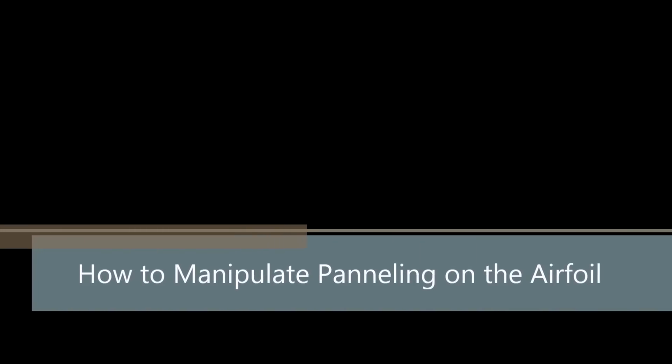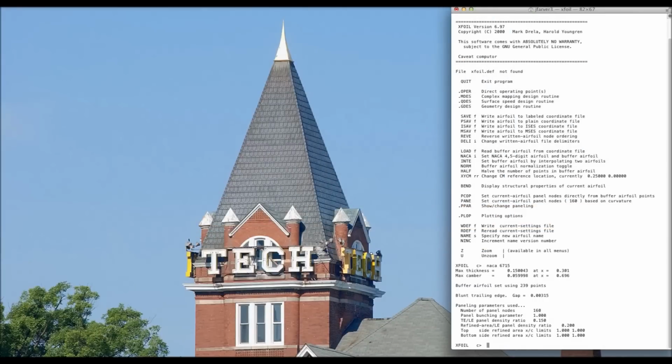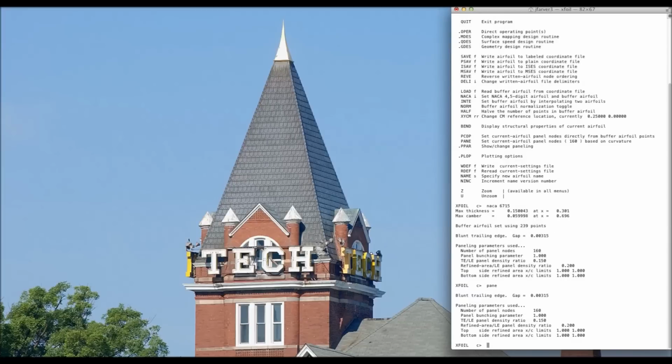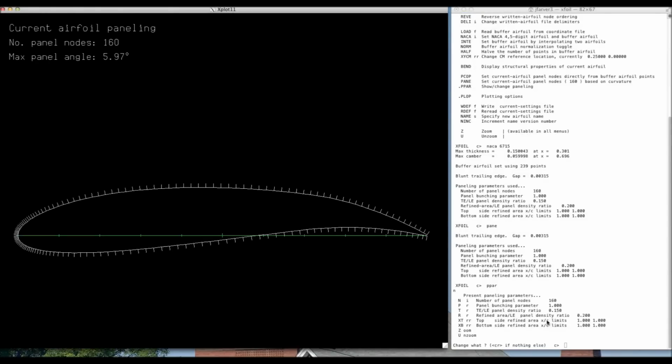The fourth and final video tutorial here is how to manipulate paneling on your airfoil. Once again, type NACA 6715 into the command prompt. Follow this by typing pane into the command window. Then type PPAR and press enter. After a brief period, a plot should appear showing the panels on the airfoil.